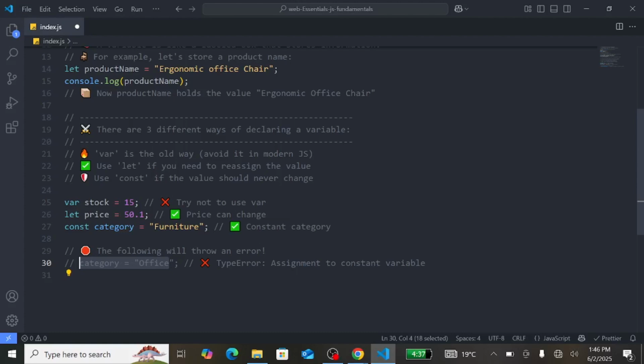Then there are three ways of declaring a variable. Var is the old way. Avoid it in modern JS. Use let if you need to reassign the value. Use const if the value should never change. And here I give some examples. Var stock is equal to 15. Don't use it in modern JS. Let price is equal to 50.1. Price can change. Const category is equal to double quote furniture. This should remain constant.